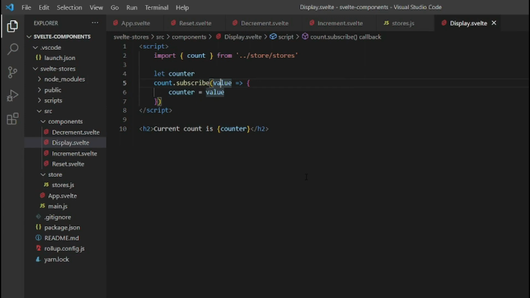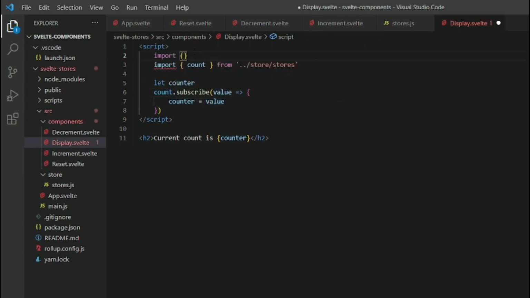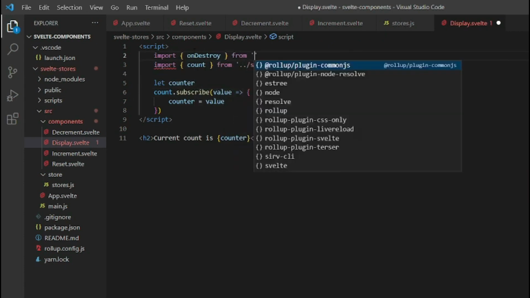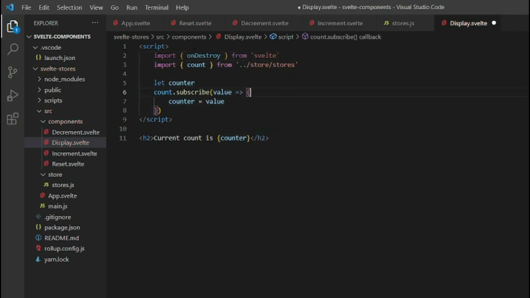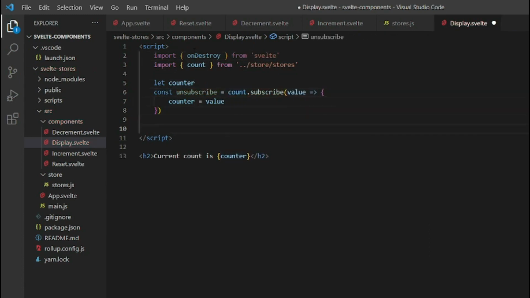We can fix this by using the onDestroy lifecycle hook. So import onDestroy from Svelte, assign count.subscribe to a constant, and then pass that into the onDestroy function. The unsubscribe function gets called when the component is unmounting from the DOM. Now, although this works perfectly fine, you will soon realize that this pattern gets repetitive. Every time we need to display a store value, we need to subscribe and then unsubscribe in the onDestroy hook.